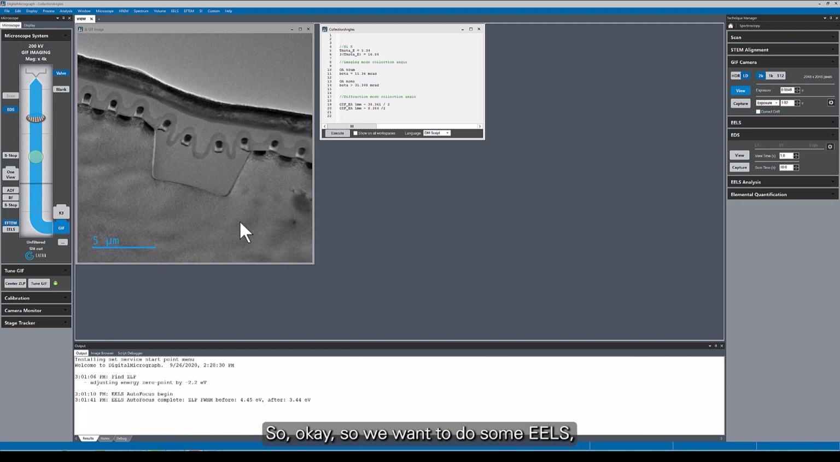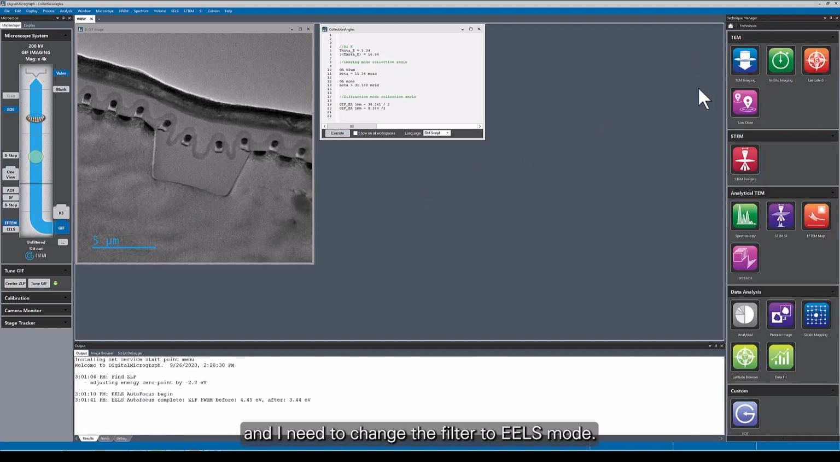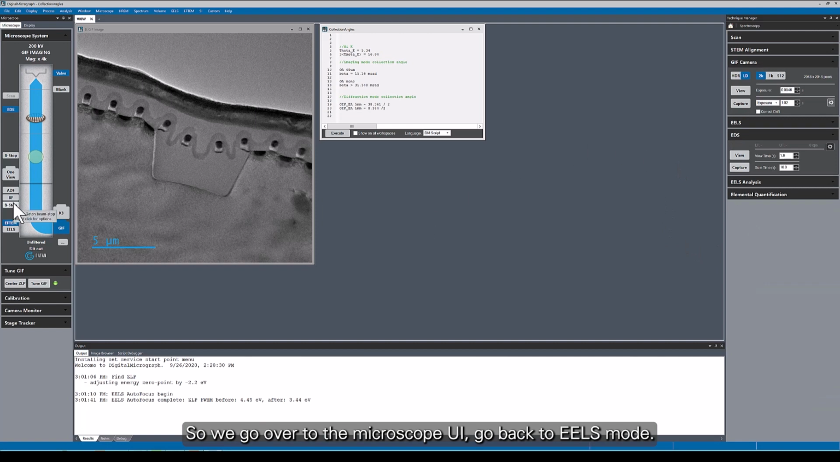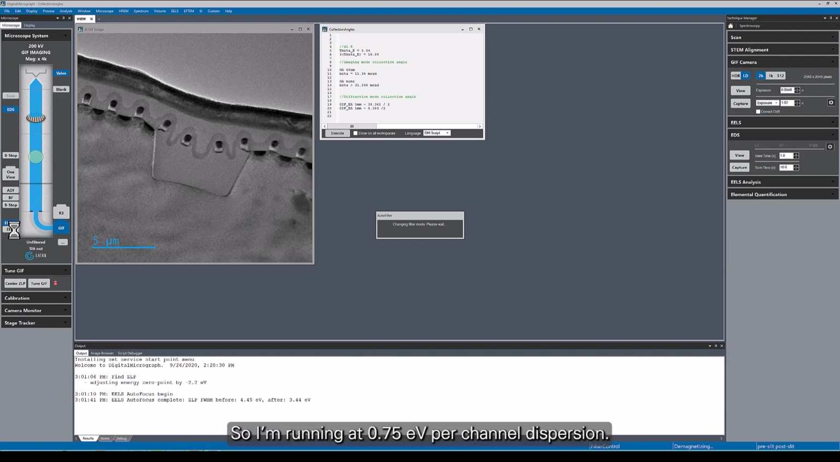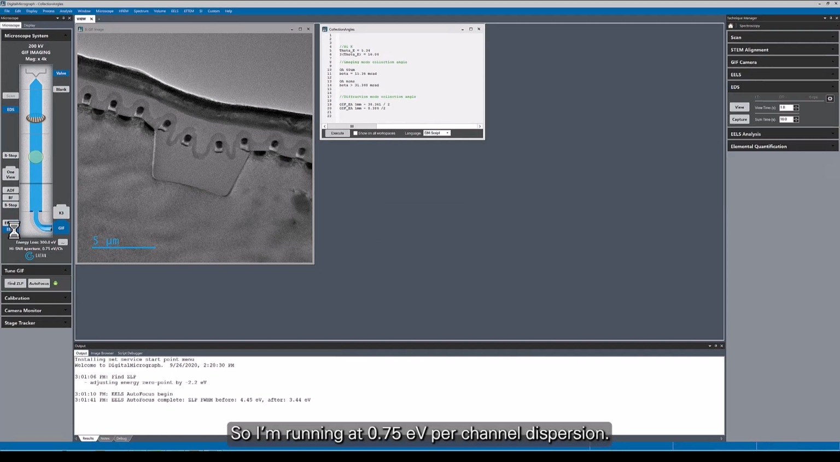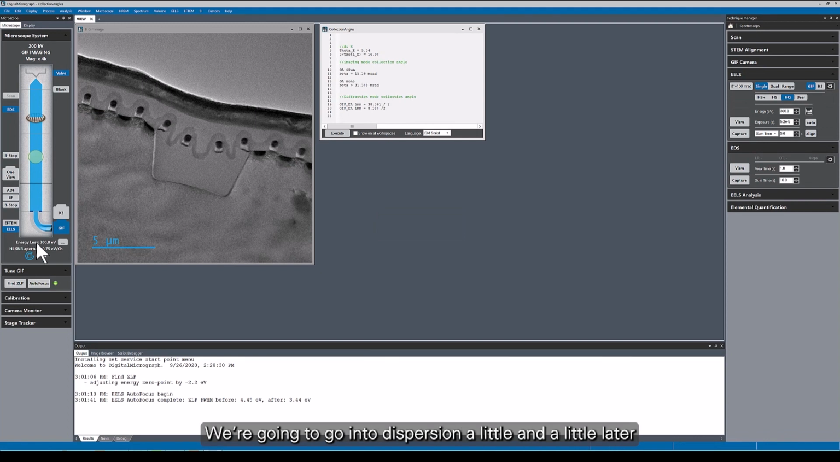So okay, we want to do some EELS, so we need to be in the spectroscopy technique. I'm already in the spectroscopy technique. And I need to change the filter to EELS mode. So we go over to the microscope UI, go back to EELS mode. So we're running at 0.75 eV per channel dispersion. We're going to go into dispersion a little later. And the energy offset's 300.